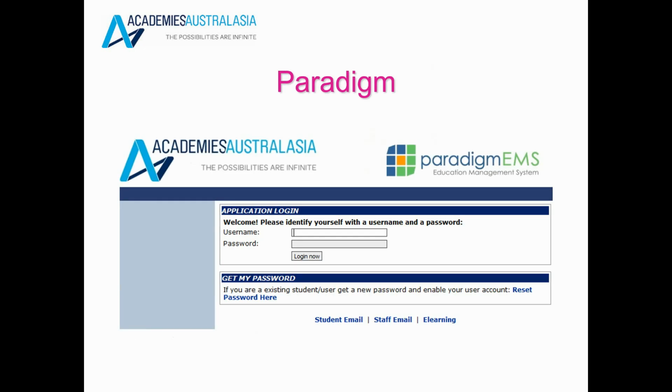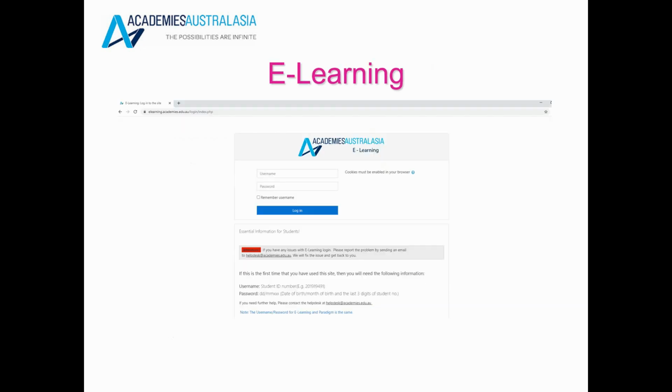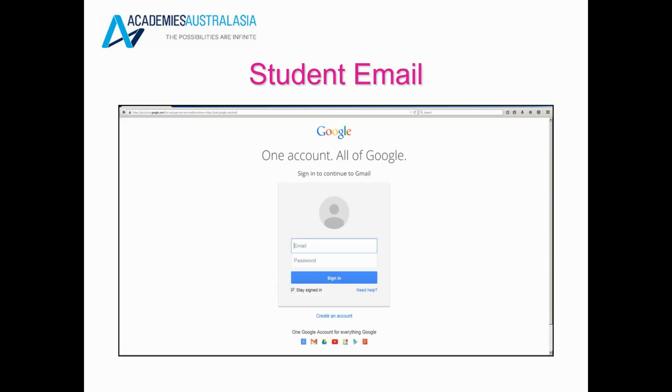The Paradigm system looks like this, where you will enter your username and password, and you will have instructions and details on how to set this up sent to you by email. This is the e-learning access portal, which you will access regularly for your assessments and for your classwork, and you will have your username, password and further instructions emailed to you to set this up before you start your classes.